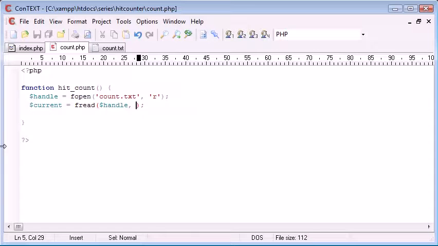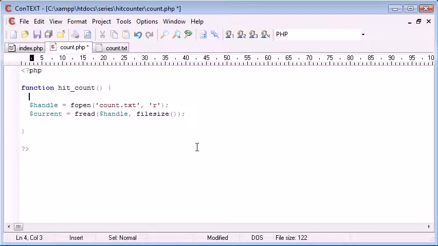So how are we going to go about reading it? We don't want to read too much and we don't want to read too little. If you've already seen the file handling tutorials, you'll know that we can use the filesize function, which we can put in here, to read in the specific size of a file. So I'm going to create a new variable up here called filename, and this is going to make it a lot easier to update everything dynamically. So I'm going to change this and replace it with the variable I've just created.